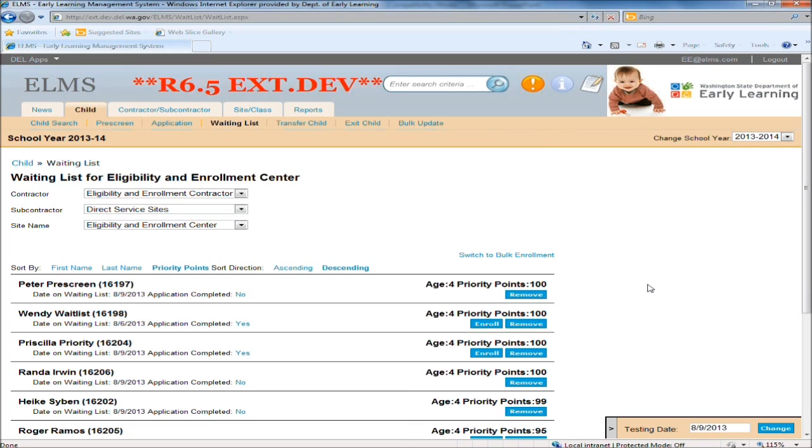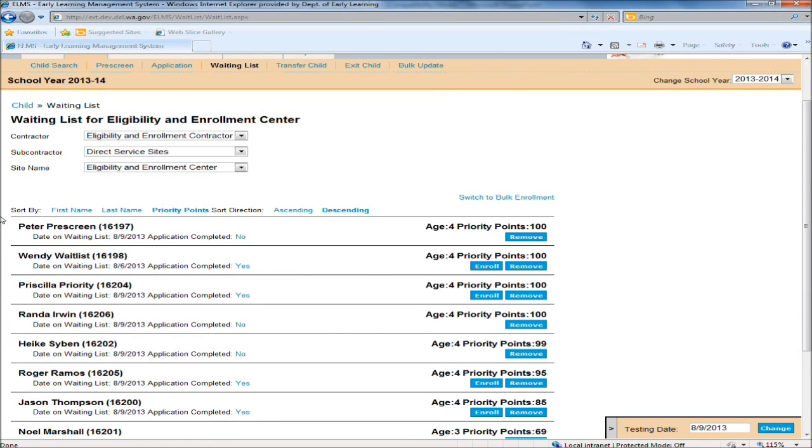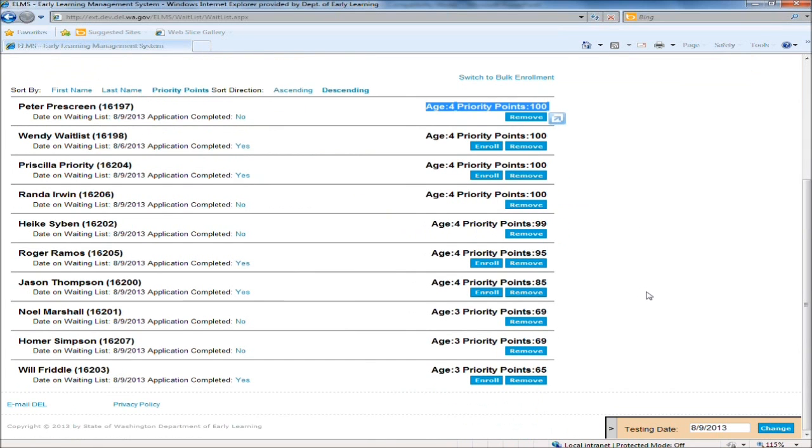The first thing I want to show you is that you can sort how this looks here. You can sort by the children's first name, by last name, by priority points, and you can see that it is currently sorted by priority points because those words priority points are bolded right there. And then I can sort either ascending or descending. I can go points going down or points going up. So right now this list is sorted by priority points descending. Children with the 100 points are here on the top of the list, and it goes down from there.